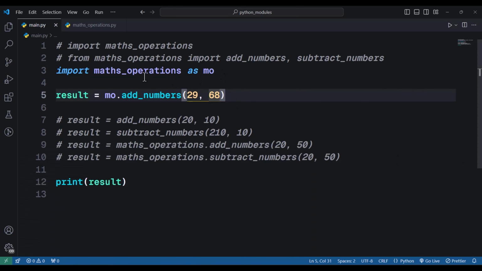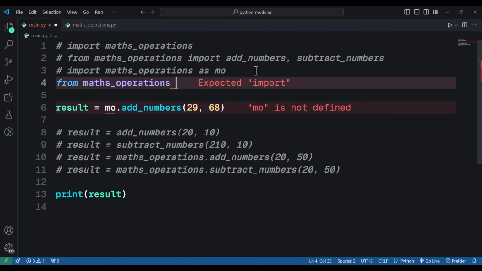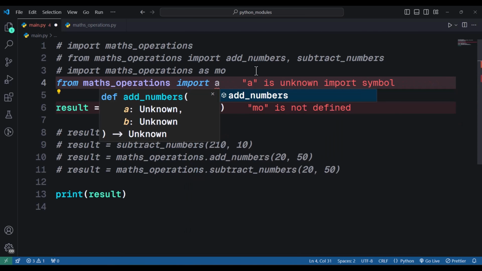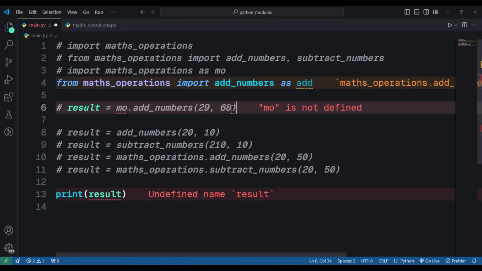So now the mass operation file is aliased as mo, and we can make use of this mo, which is now the name of our module. You should take note of that. So this is another way we can import a module from a Python file. Another way we can do this is like this. I can import the add numbers function. I can say from mass operations import add numbers, and then here I'll alias add numbers as just add. I'll comment this one out.